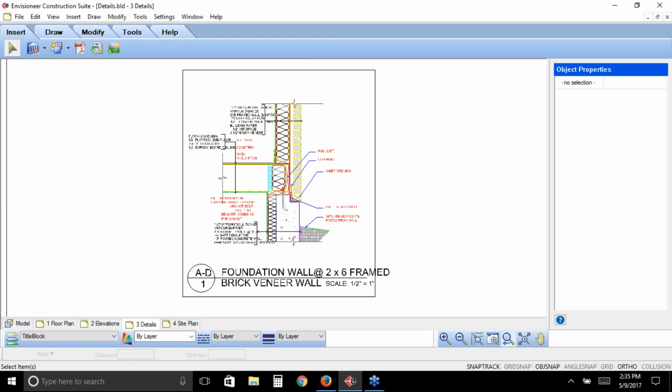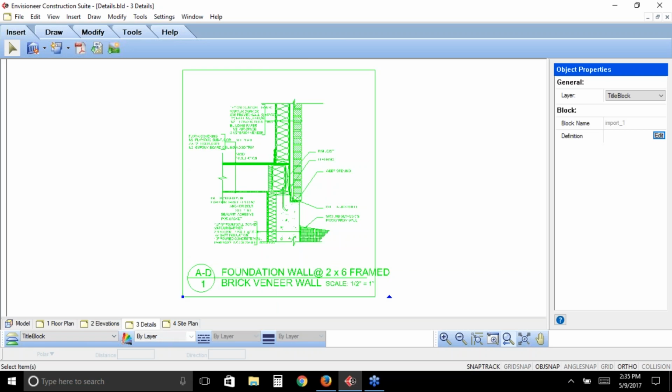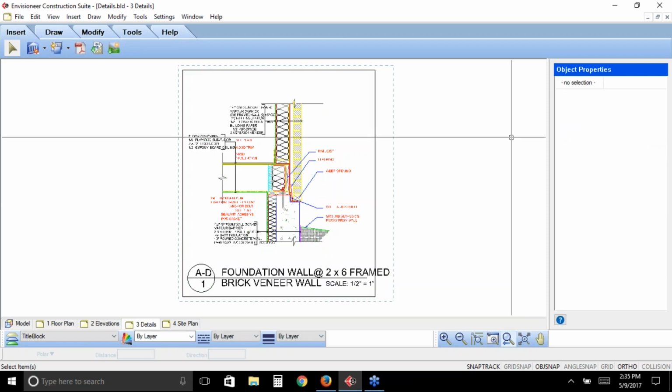If I left click to select it, it's like any other view that I've inserted. Over to the right-hand side, I can look at its object properties. And you can see I can edit the definition of the block. It's not a smart view, so you won't get all of the other options. It's a block I've inserted. It recognizes that it's a block, and I can edit its definition. So I'm going to choose Edit.